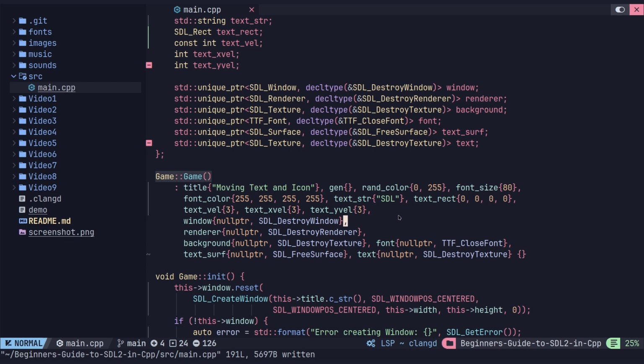So we need some way to update this every frame. And what I want to do is move the x by x velocity every frame, and move y by y velocity every frame. So it's set to 3, and we're at about 60 frames a second. So that's going to move at about 180 pixels per second, which is a decent speed. It's not too fast.